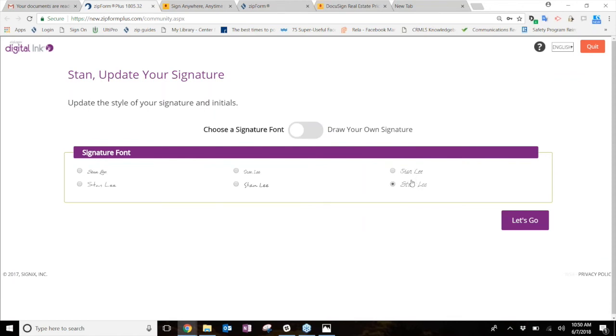They're bigger and stand out more. These are really tiny, but these are really big and prominent. So you want your client's signatures to be seen. Once they pick a font style, and because they've typed in a password, we're now going to hit Let's Go.